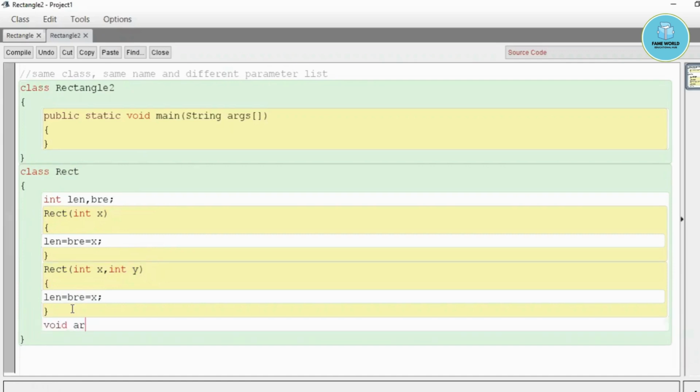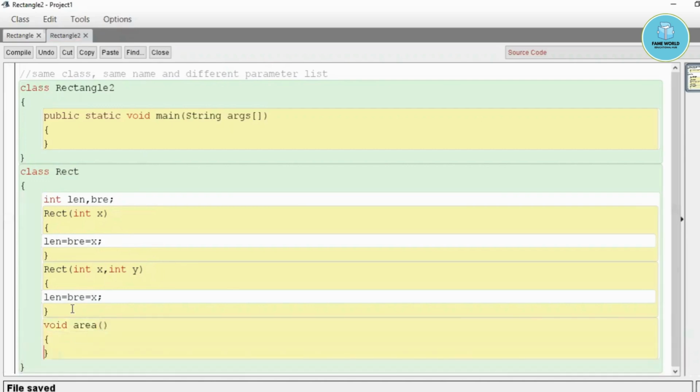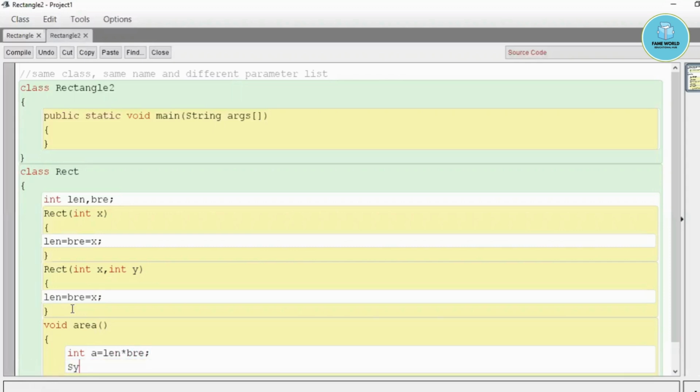So this way, now I'm just going to create a method. I'm taking void area again, and this time we will access this area method with the help of both of the constructors. Okay, so I'm taking int a, or we can take it directly here also. Int a equals to len into breadth, and then we will just print system dot out dot println, and we will just print area of rectangle plus a. So this we have taken.